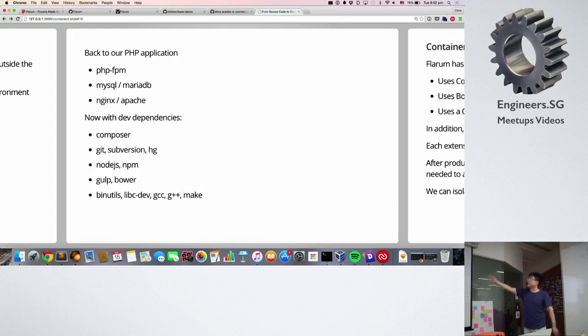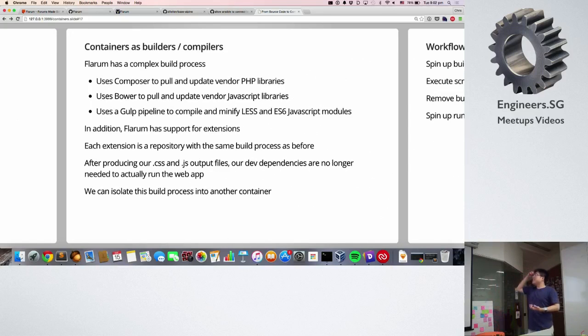If you look at the application, we have all these processes, and then you see all these dependencies. You have Composer, Git, Subversion, Node.js, Gulp, all of this. All these bloated tools to run a modern web app. So you will need a build process, right?